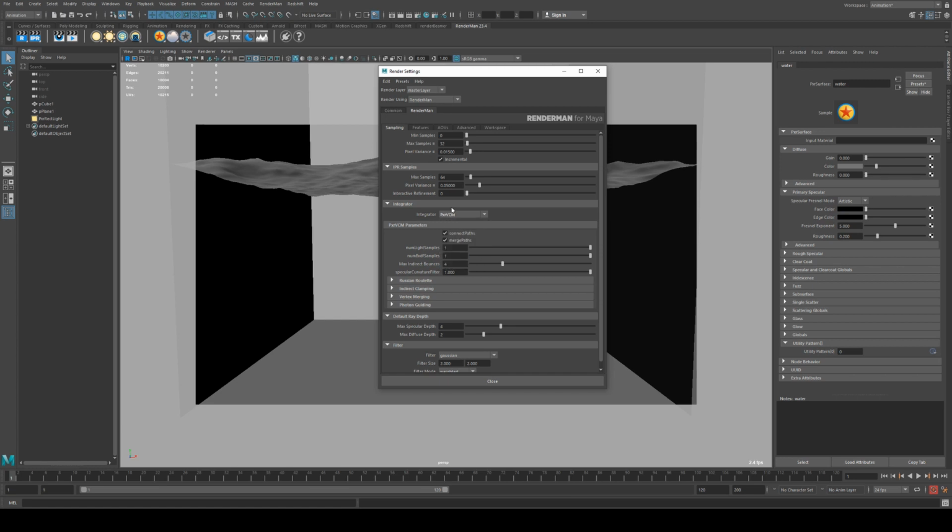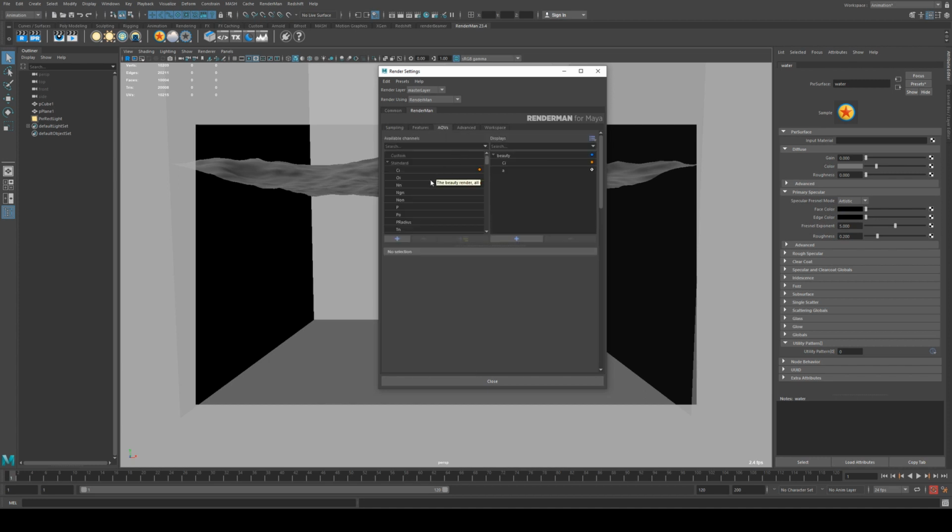This is what we use for caustics. It's not necessarily what you'd use for rendering the whole scene. You may actually just do a render pass and create an AOV that has got your caustics in it. However, I'm just going to do this all as a beauty render.